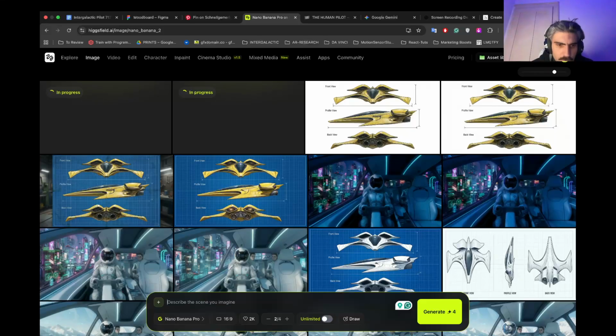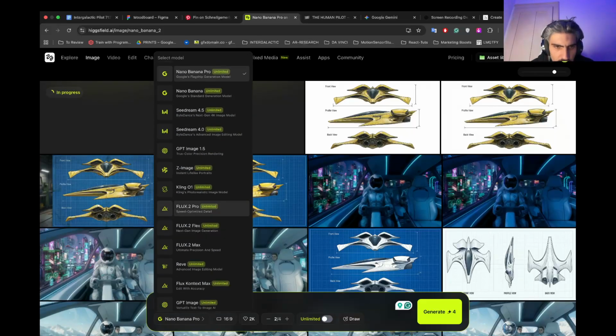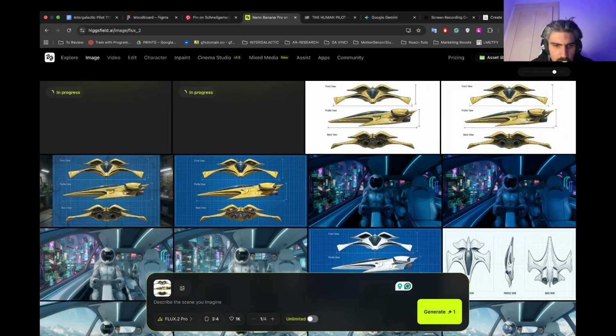Okay, what else do we have? Flux, speed optimized detail, next gen image generation. Let's try Flux. Take this here and say add some stickers on the ship.